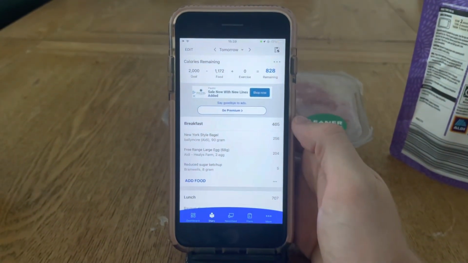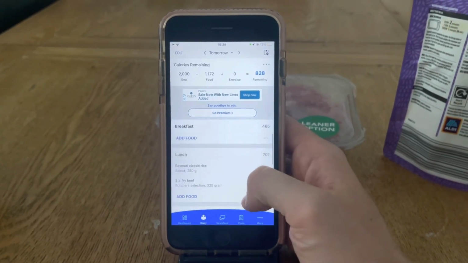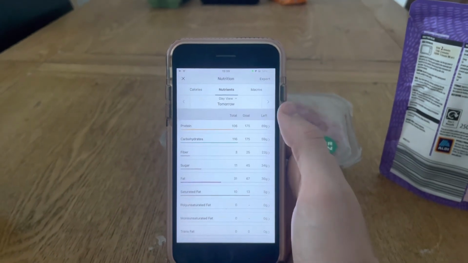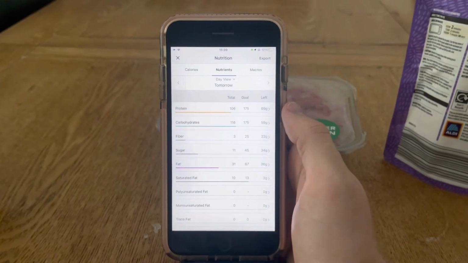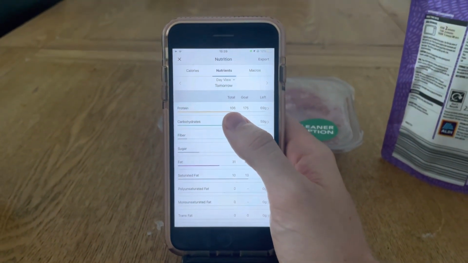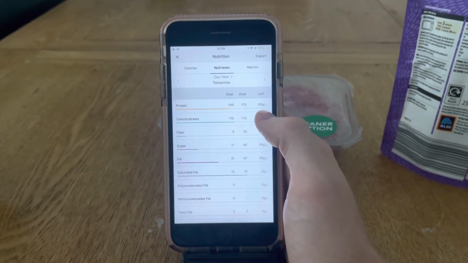Okay, cool. So let's see how the day is going so far. We've got a breakfast and we've got a lunch. Okay, so I want to see how I'm getting on towards my values. Because I've had such a lean beef stir fry for lunch, my protein has gone up loads. So I've got 106 total for the day, and my goal is 175, but I've got 69 grams left.